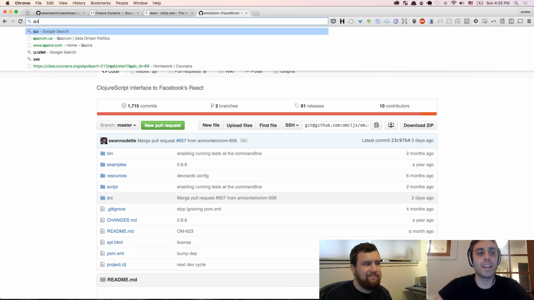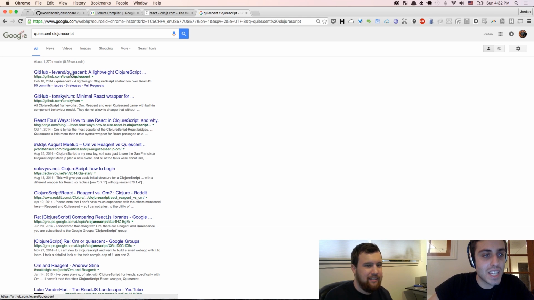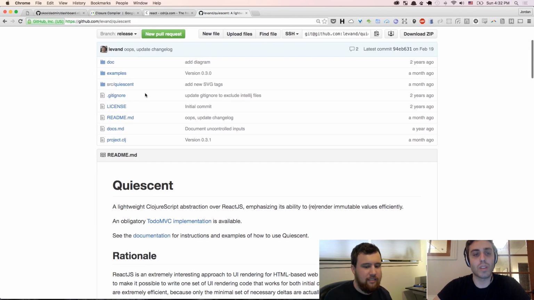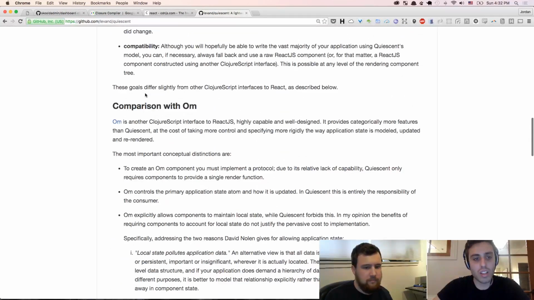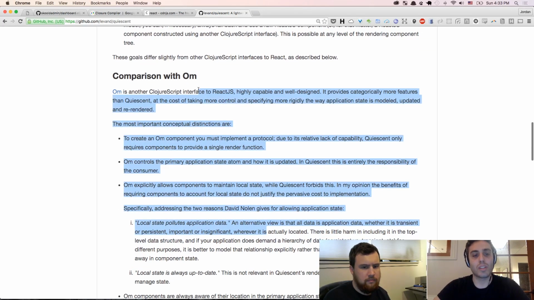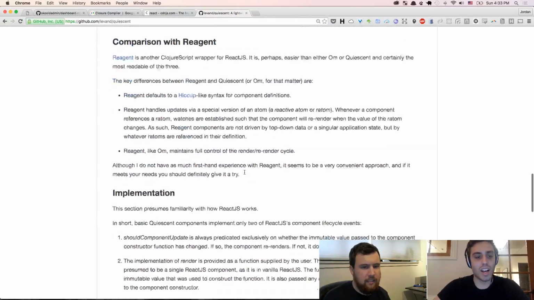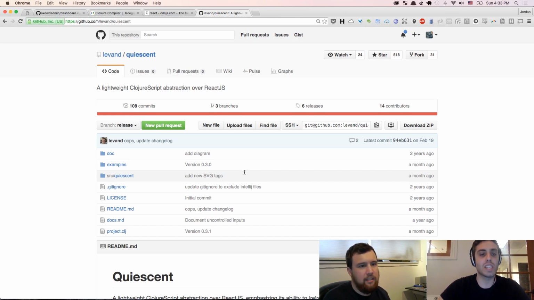Then there's this other one called Quiescent. Good luck with me spelling this. Quiescent: a lightweight ClojureScript abstraction of React.js. It's a simpler library than Om. This talks about all the problems with Om and how complicated it is. But anyway, this one's a little bit less used. This is a little hipster. I really don't know anyone that uses this library. I just know that it exists and I've seen talks about it.